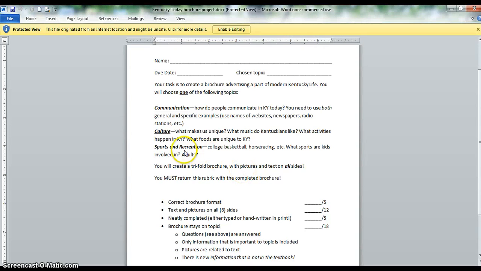So we've chosen sports and recreation for our example. Given some ideas: college basketball, horse racing, what sports are kids involved in, adults. You could talk about the Bluegrass State Games. You could talk about hiking, swimming, any of that stuff that goes in sports and rec. You're going to use the correct brochure format, which we're about to show you and talk about.